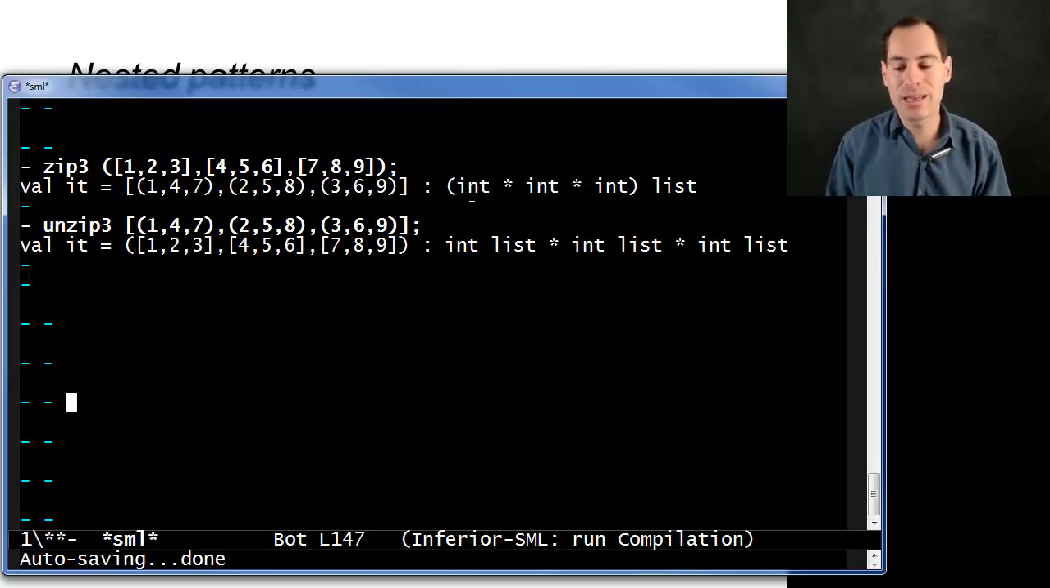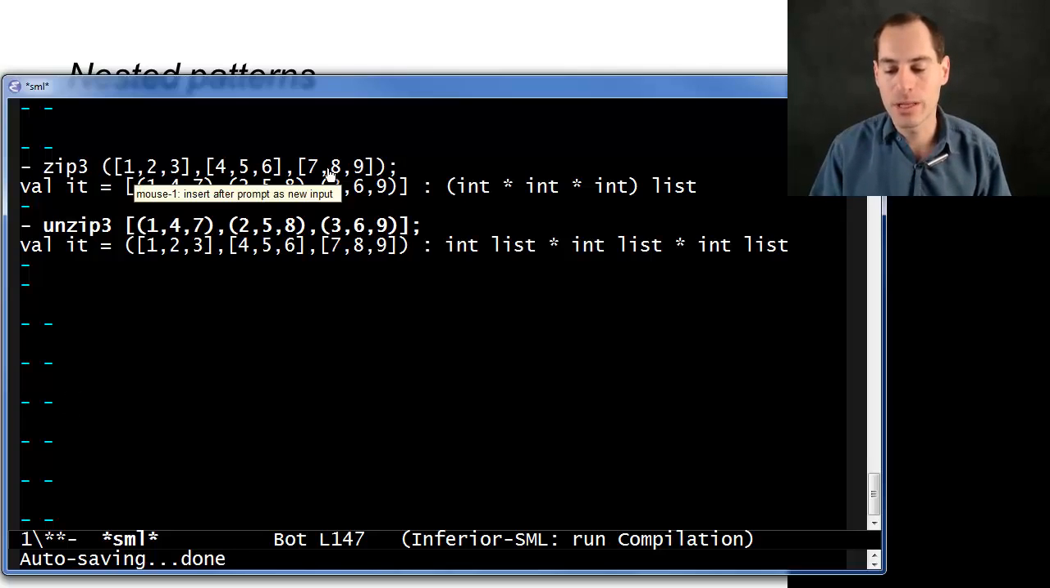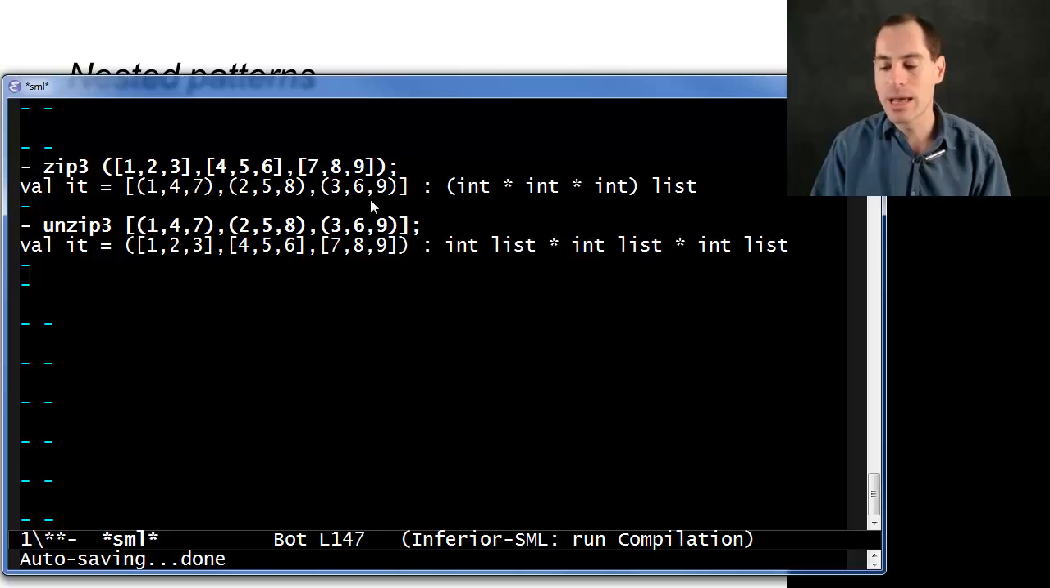And what it did is it put corresponding pieces together. So in the arguments, the first elements here are 1, 4, and 7. And in the result, the first element is a triple of 1, 4, and 7. Similarly, we then see 2, 5, and 8, and then 3, 6, and 9. And unzip does the reverse. It takes a list of triples and returns 3 lists, where each list contains first all the first positions from the tuples, then all the second positions from the tuples, and then all the third positions from the tuples.